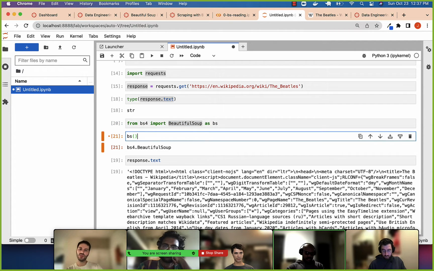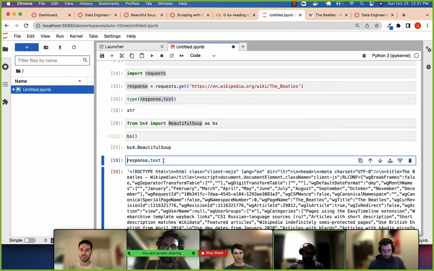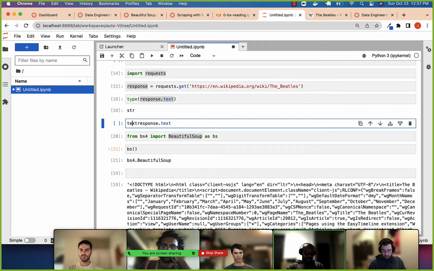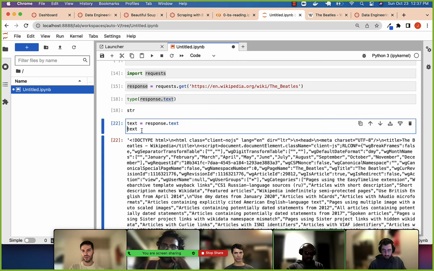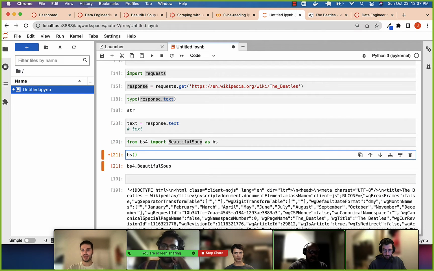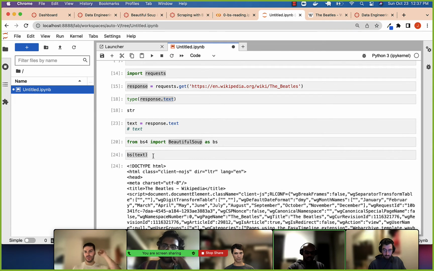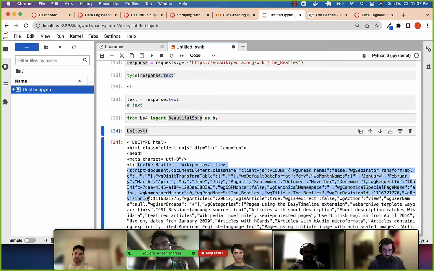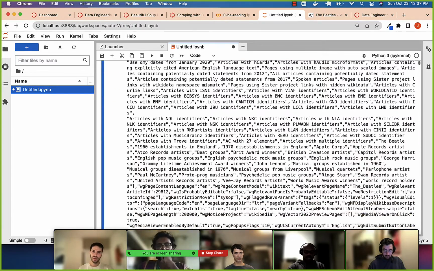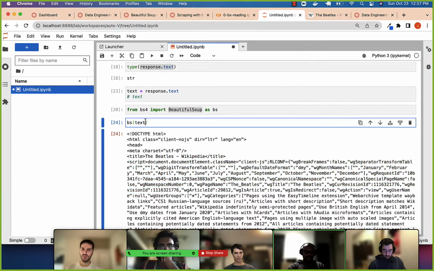And then the next thing we'll do is pass in our response.text. Let's see, we do this here. Say text equals response.text just so we can see it. All right, so this is all our text. We're going to pass that text into BeautifulSoup. And when we do, notice that there are not these quotation marks around it anymore. This is actually an instance of a BeautifulSoup object, so this is its own class. Let's call this beatles_html.